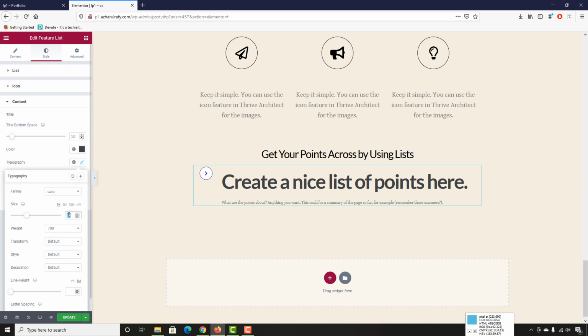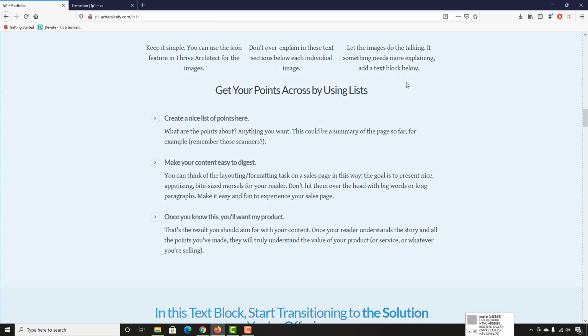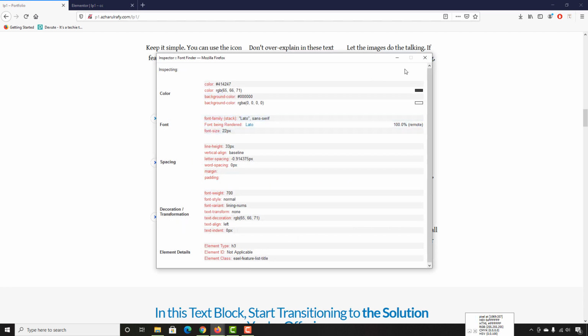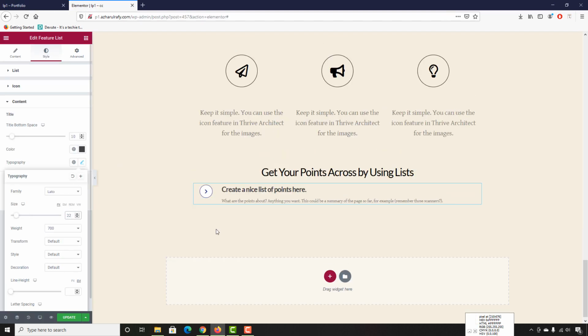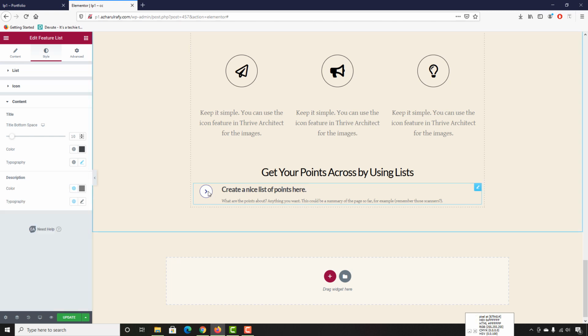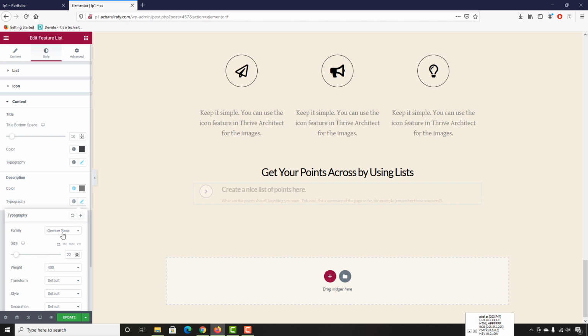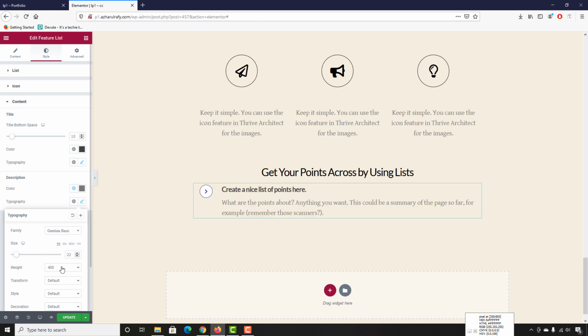Okay, so I just forgot, maybe 24, sorry, 22. So 22 is the size. And here we go, we have got the proper sizing, and I think the icon size should be a little smaller, and I'm going to change it soon. So let's work on it. We are going back to description, typography, and Gantari Basic is selected, 22 pixel, sorry, 400 weight. All looks good, and it's already been updated here.